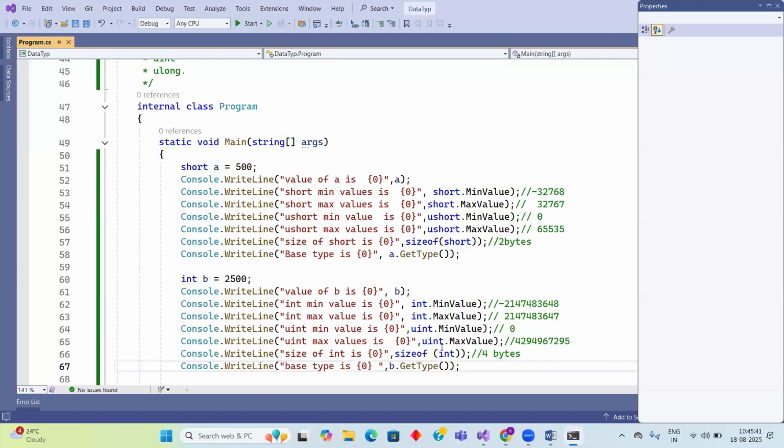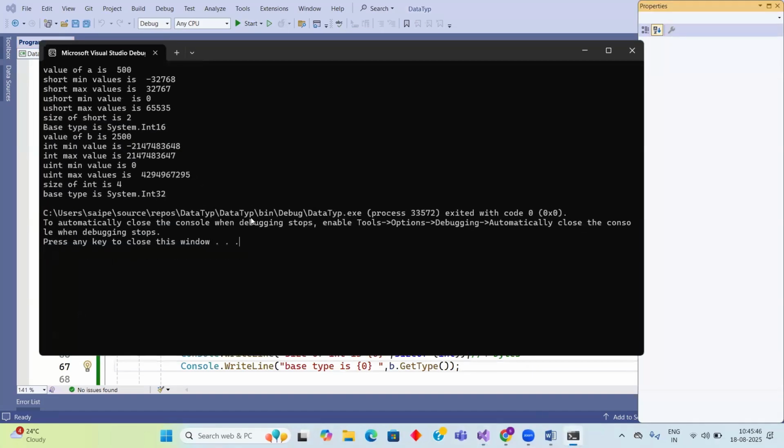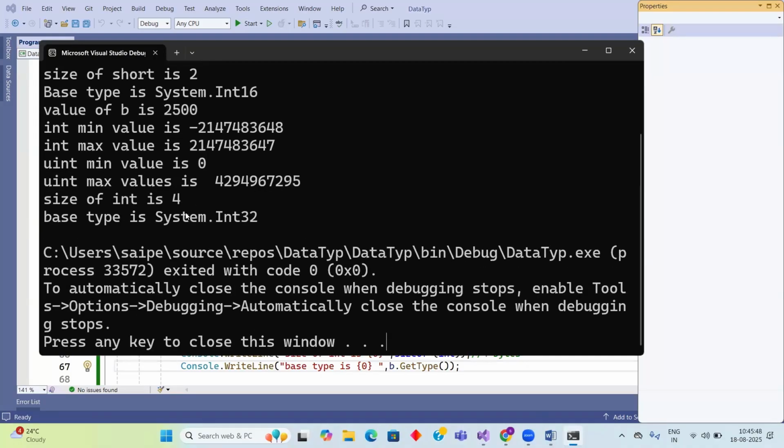Now you should have one doubt. What is that? As I said, see here, what is the size of int? Size of int is 4. Base type is what? System.Int32. Now, what is the thing you need to know?